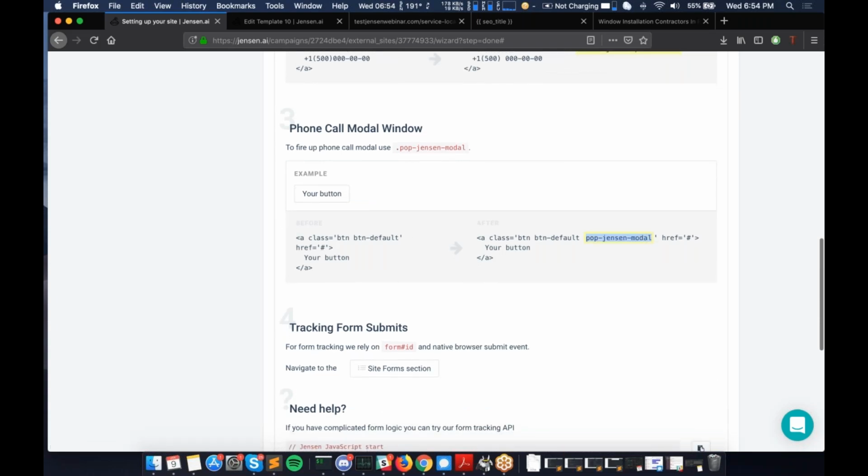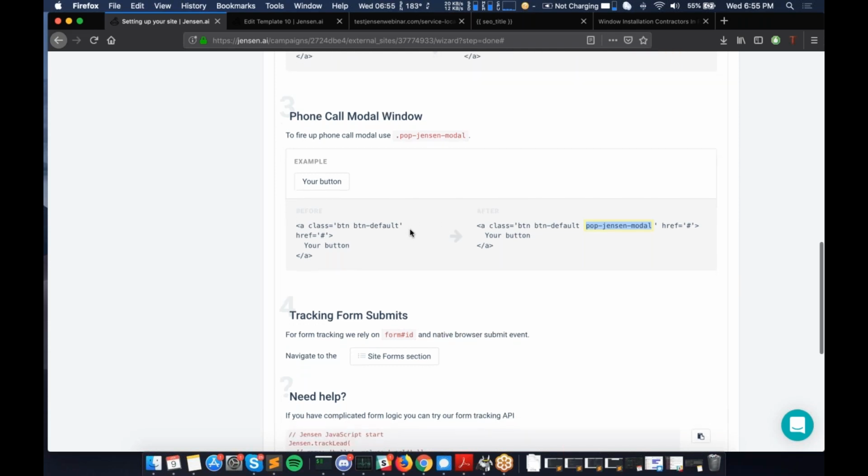This is going to allow you to pop up this little modal that I really wish I could show you. It just has an option for the customer, the traffic of the website, to put in their phone number and their name. When they click submit, it automatically generates the Jensen lead dialer, which connects them to an agent.